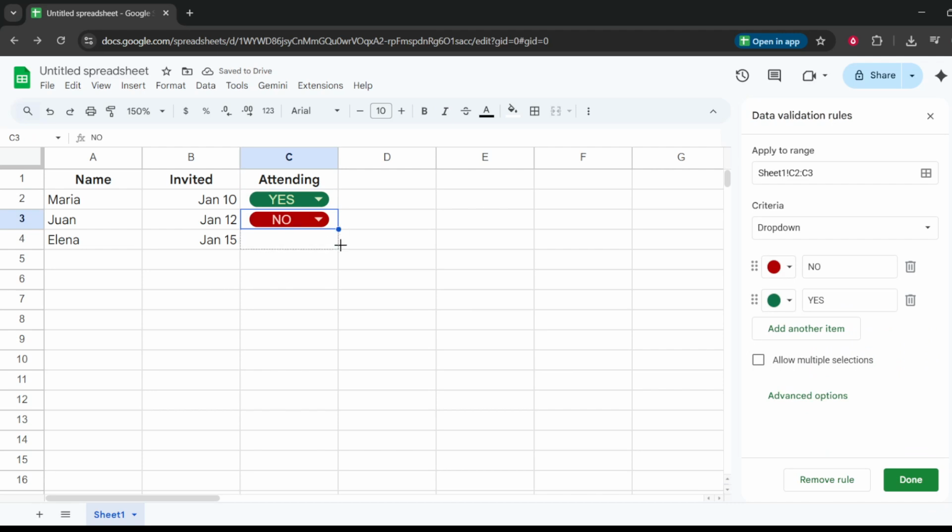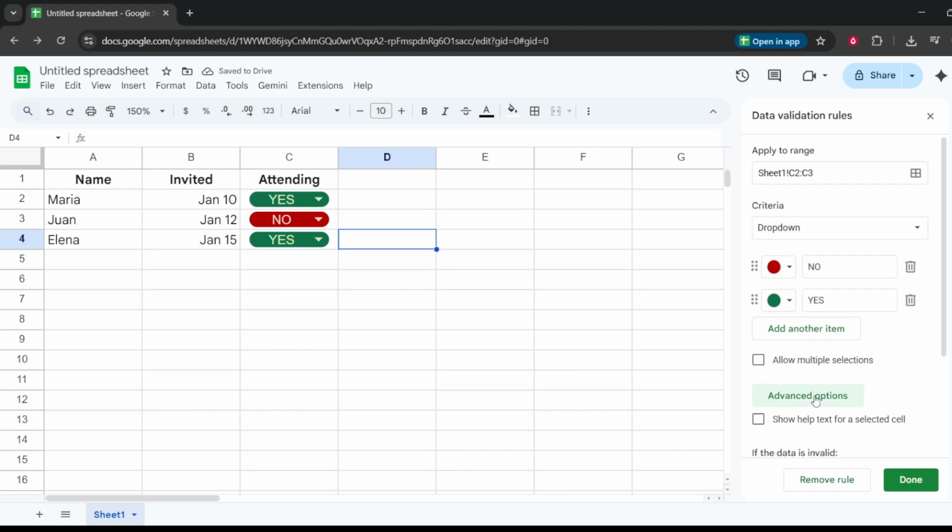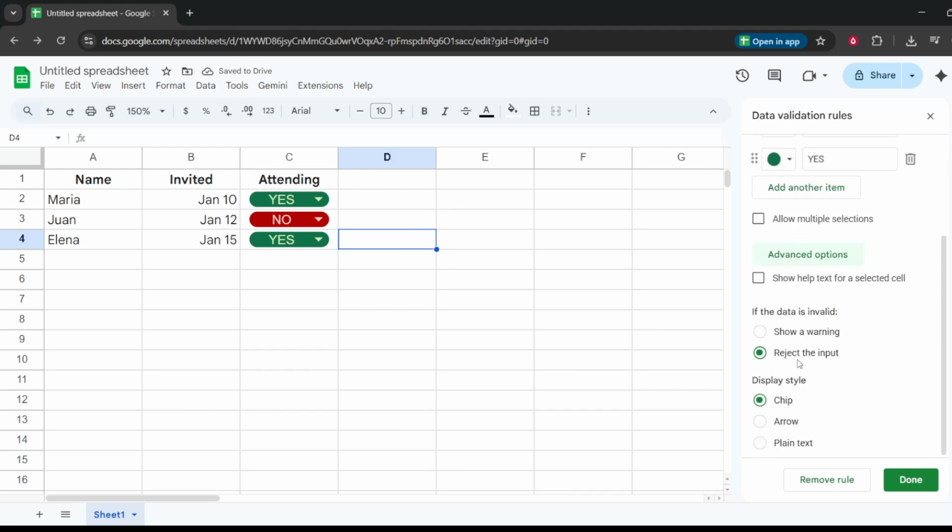Now for a pro tip that keeps your data perfectly clean. In that same sidebar, open Advanced Options and select Reject Input. With this turned on, people can't type anything outside your menu.